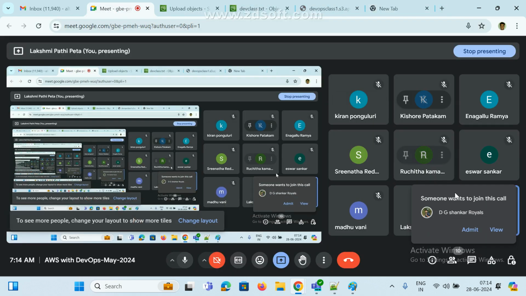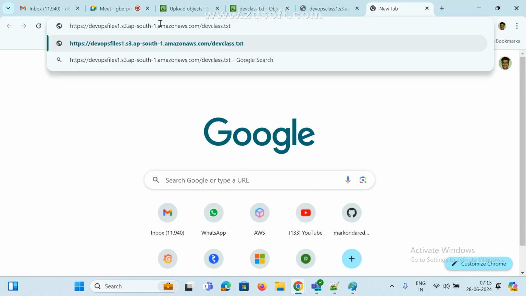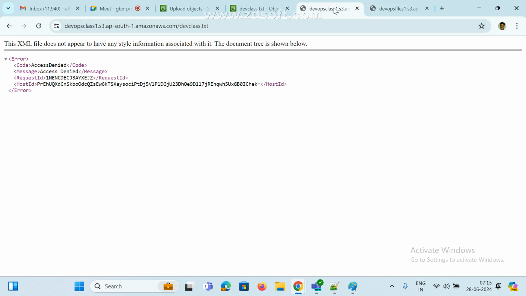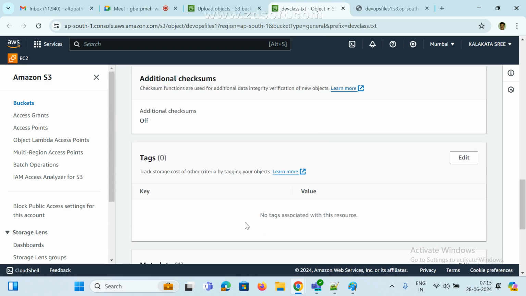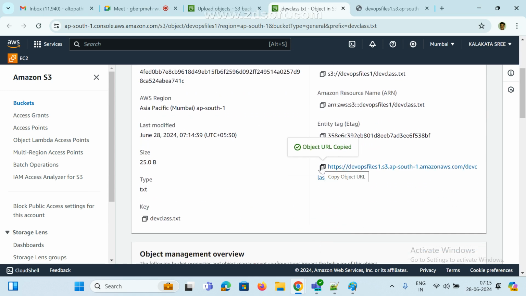Paste the object URL. Now see here: Welcome to S3 class. I hope you got it right. So this is mandatory where you enable permissions. We need to enable public access, otherwise we cannot access the file.